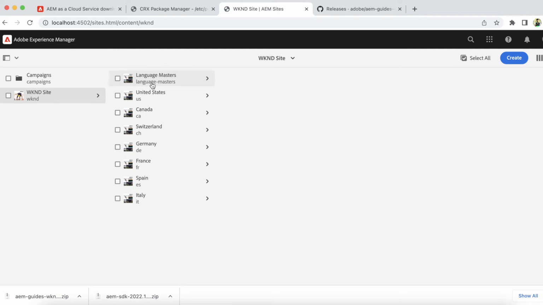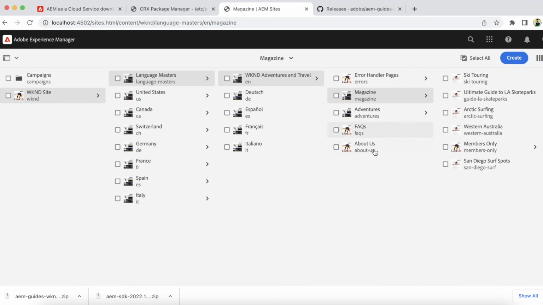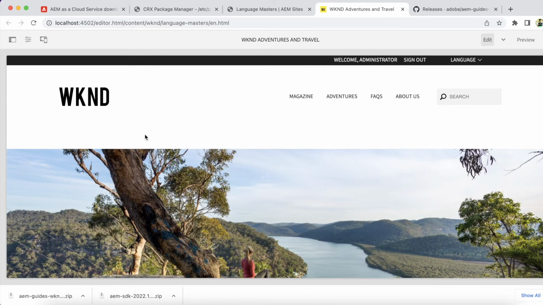This is the website structure. You can navigate to any page that you want under any of these folders and edit the content. With this, your sample content installation is complete. With this, the author installation is complete.